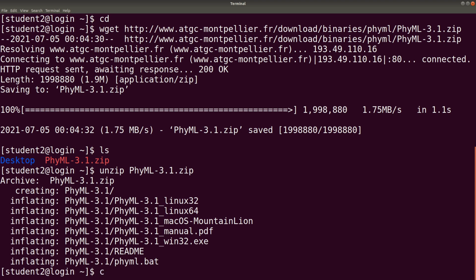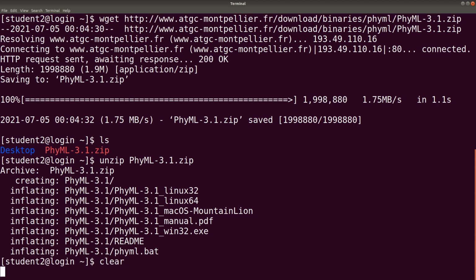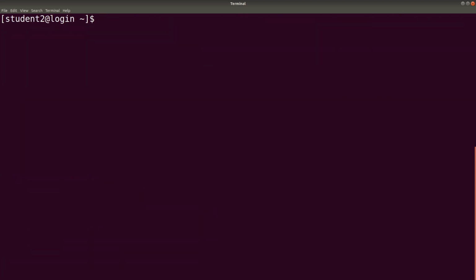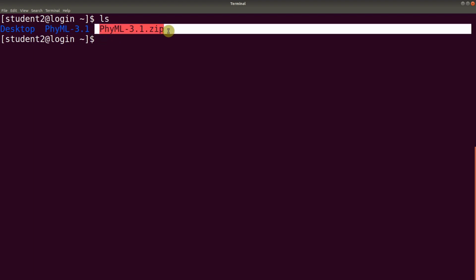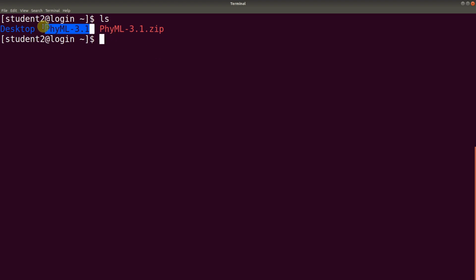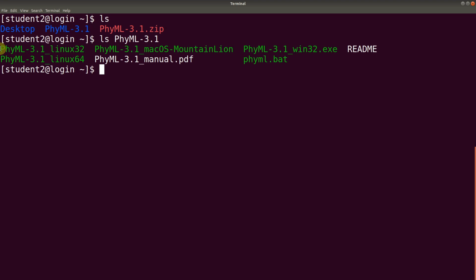Let's clear the screen first. Let's do an ls to check the contents. So this is the unzipped directory. It's a directory that was compressed here. So now that we have it unzipped, let's check its contents. We say ls PhyML. We have it this way. And these are the contents of that directory.